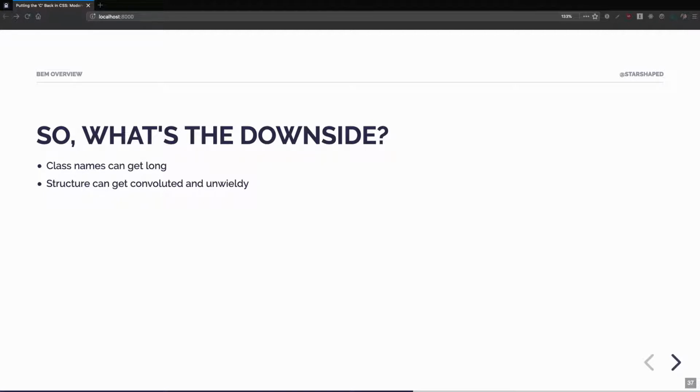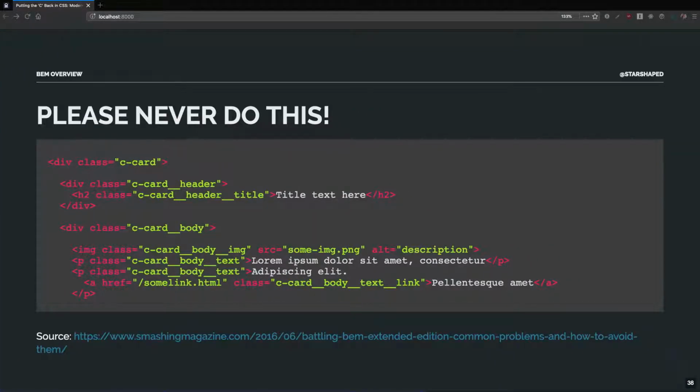Class names can get really, really long, and structure can get convoluted and unwieldy really, really quickly. Want to see an example of what not to do? Yes. Here's an example from a Smashing Magazine article from 2016. There's a different naming convention here with the c-, but that's not the part that's ugly. You can see that there's a c-card__body__text__link. And it's pretty long and convoluted.